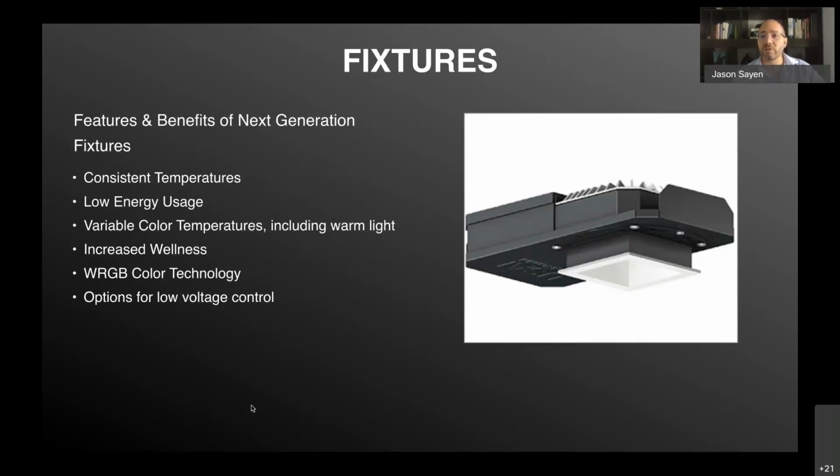Lower energy usage. A lot of people are becoming more conscious of their type of energy usage or their green footprint. And a lot of these new LED fixtures are much less in wattage. Typical old light bulbs would be 60 to 100 watts. We're finding a lot of these new fixtures are 10 to 15 watts. Variable color temperatures, including warm light. And I'm going to talk about the wellness effect on that just slightly.